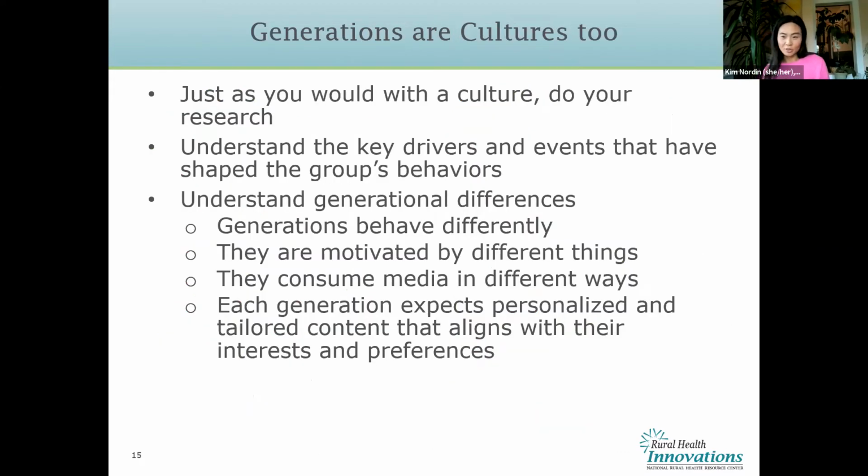Generations are cultures too. I'm a millennial, and I live with a Gen Z, an 11-year-old, and sometimes he's a mystery to me, but I really try my best to understand them and their motivations. Just as you would with a culture, do your research.